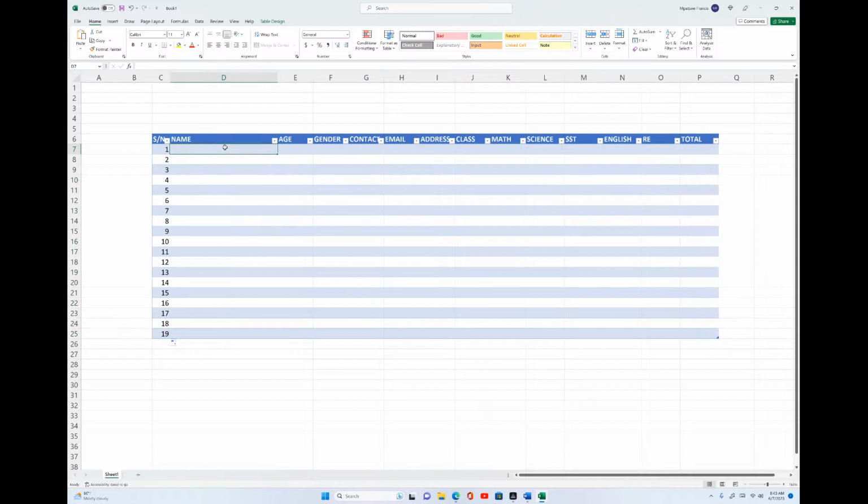So the names, you can enter manually, and then you can assign the age for each person. For example, I can say BZ, Bismarck Alex, the age is 26, male.